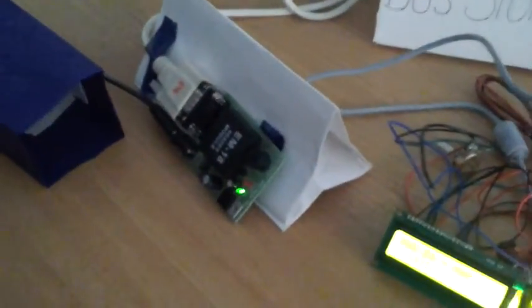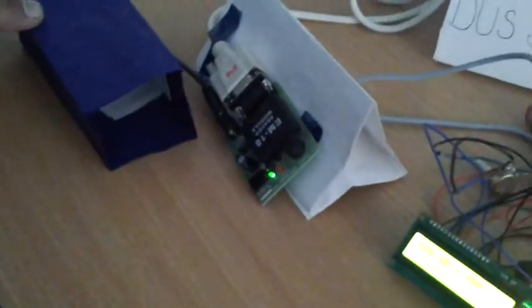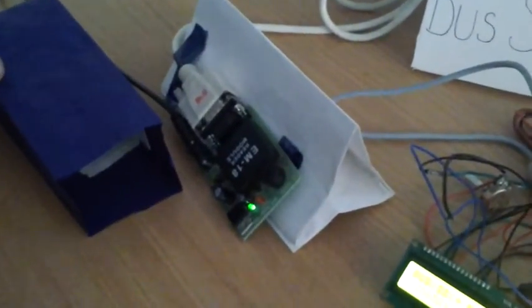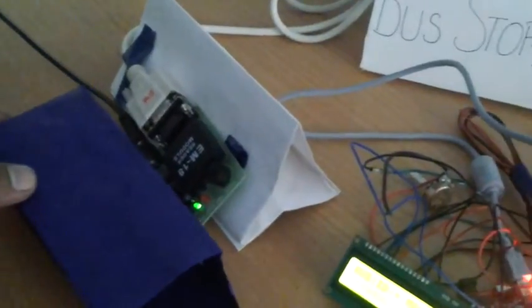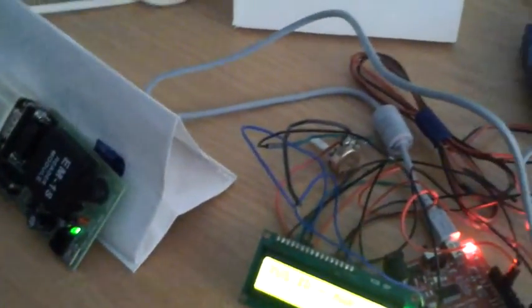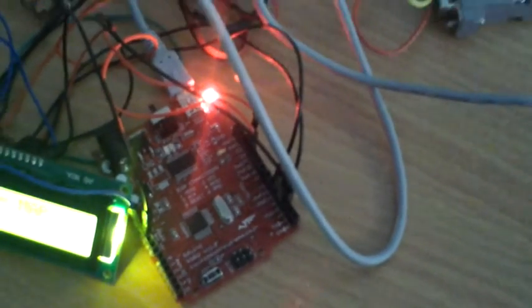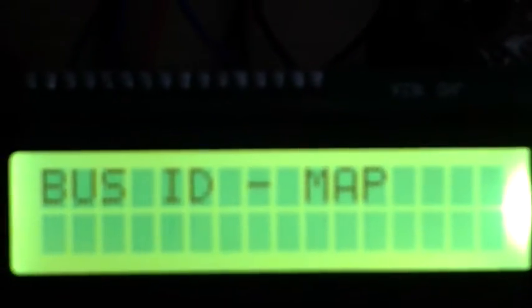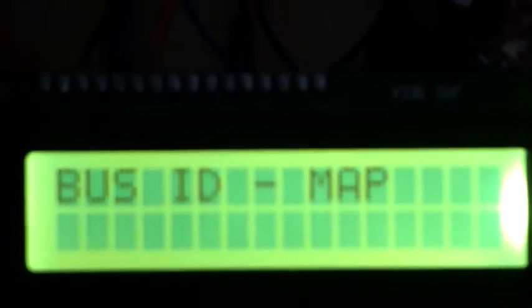Here is the bus. It has an RFID card in it, and this is the RFID reader. It reads the data from the RFID card and sends the data serially to the controller. This is the controller, an Arduino board. This Arduino board sends the data sequentially to the main host computer, which is the LabVIEW. Now this controller also decides what has to be displayed on it. As you can see, it displays bus ID MAP on bus stop number 1.